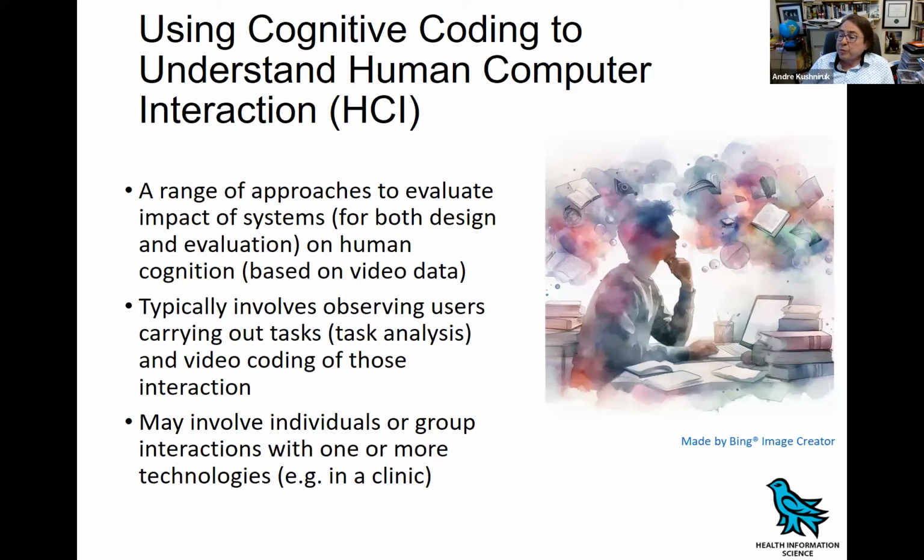So a range of approaches here, but as I said, it typically involves observing users carrying out tasks. And in human factors, that's termed task analysis. And then coding or analyzing the data. And this could also involve analyzing individuals or group interactions.